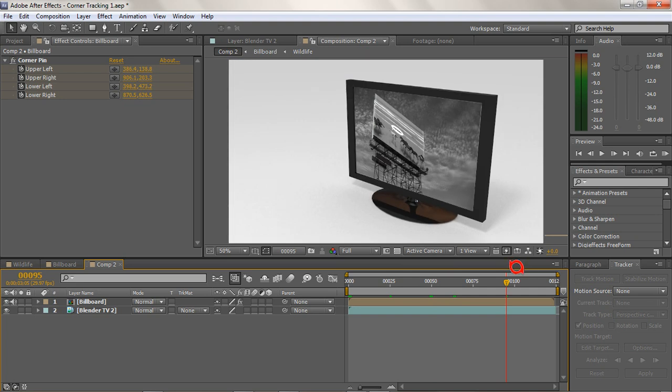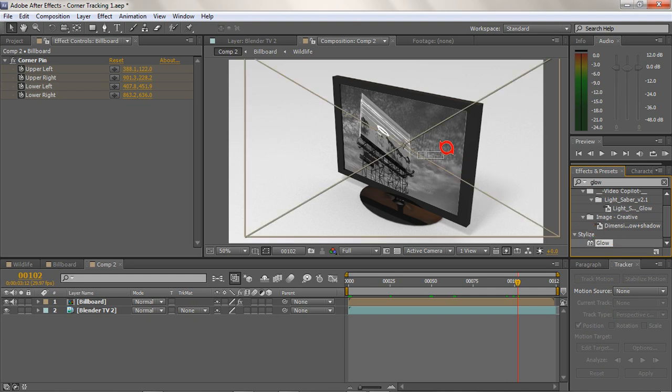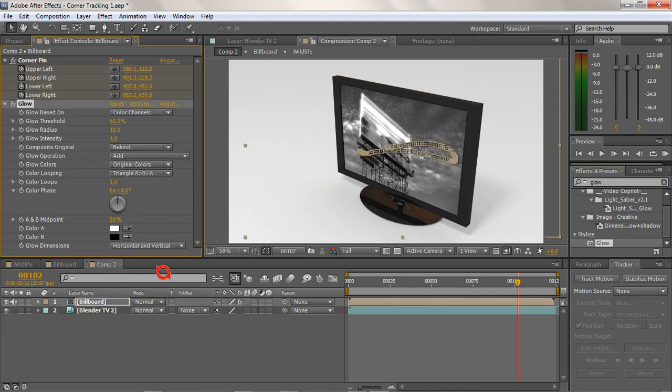trying to do. You can probably just add a glow to make it look better. Drop it on the billboard layer. And like before, I'm not going to put the glow. Alpha channel. Radius. Put it on the corner pin.